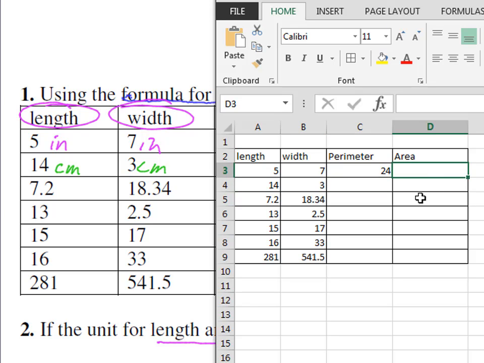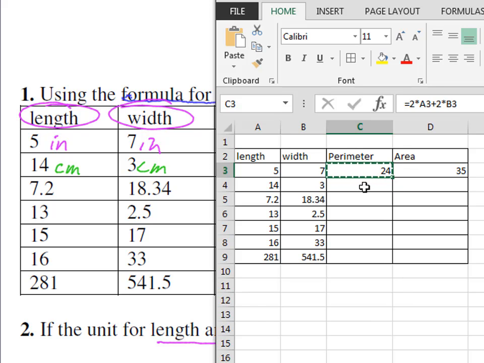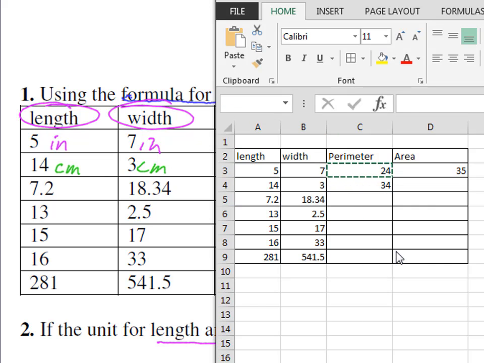So the area is going to equal the length times the width. So we click here at what the length is, hit times the width, and hit enter. And it automatically does it for us. And so the key in this is that we can copy this formula. If we hit copy and now go down to this one and hit paste, it now automatically does it.